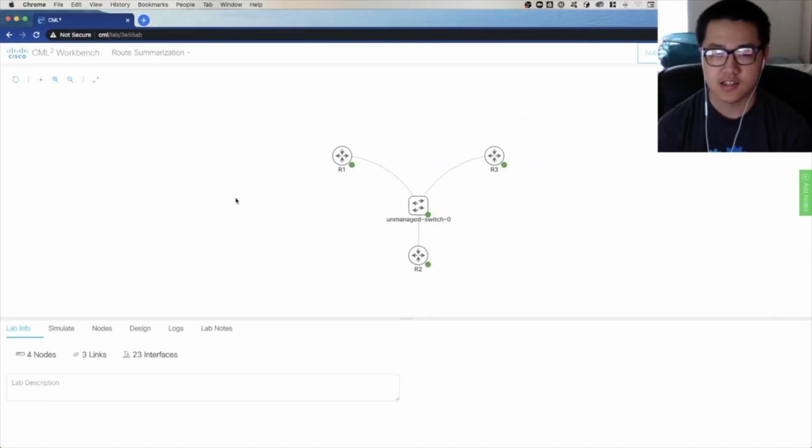So this is the Cisco Modeling Labs diagram of the topology that we're going to be using in this demonstration.